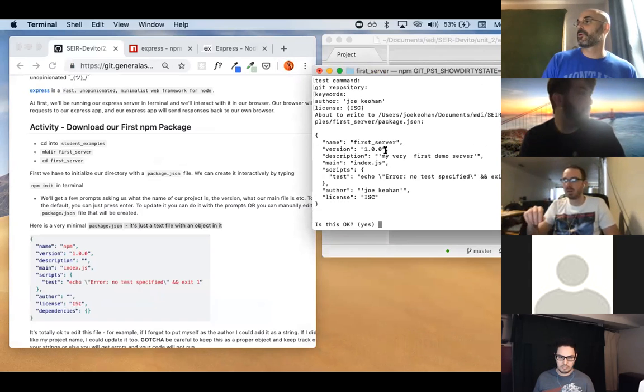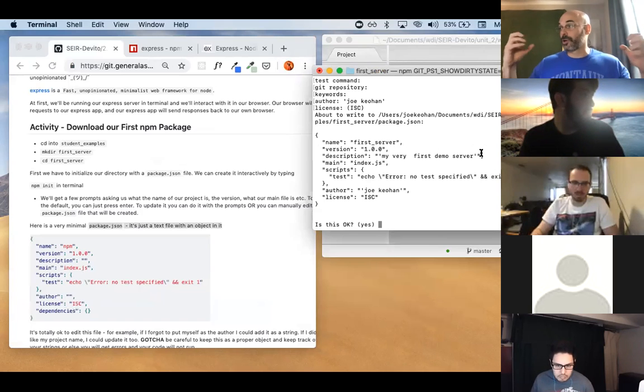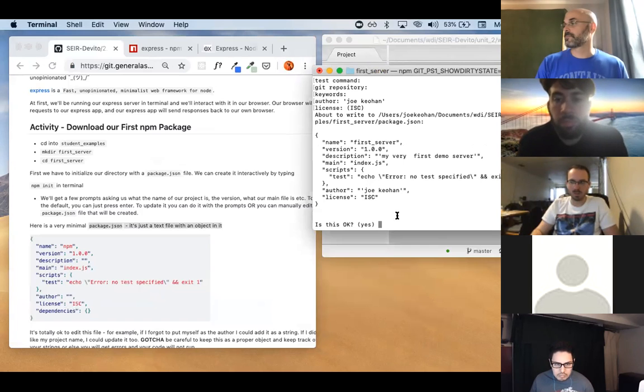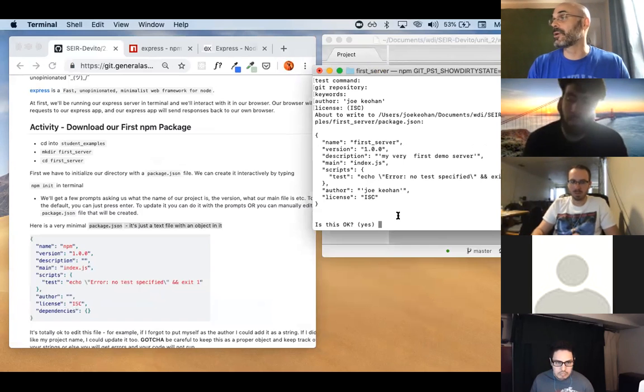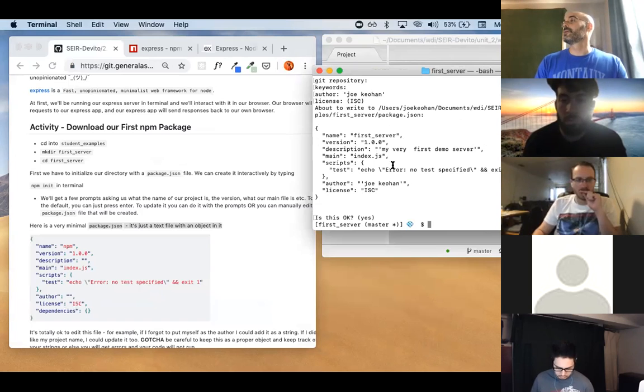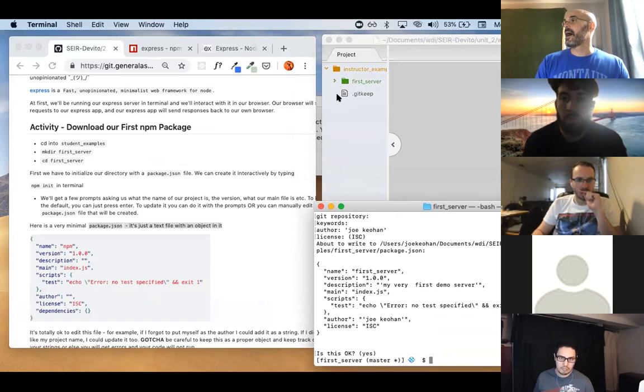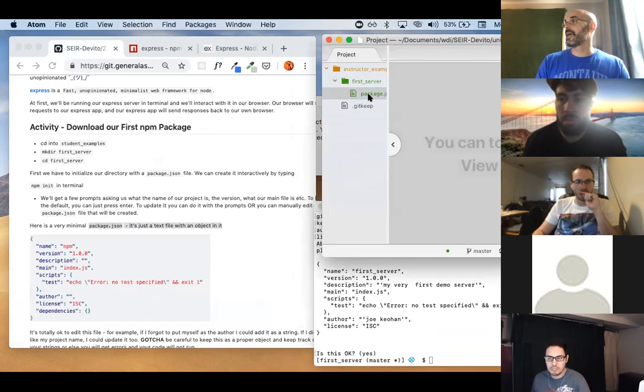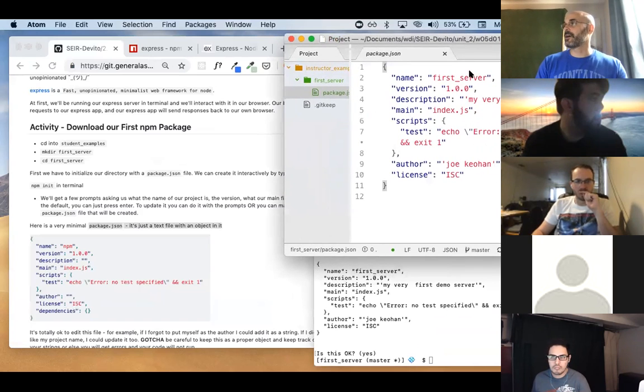The fact that I even put in single quotes around my text, just know that whatever text you put in, it's going to wrap it in double quotes anyway. So you don't have to add any quotes. I'm going to say, hey, is this okay? Yes. Boom. And I now have a package JSON file.